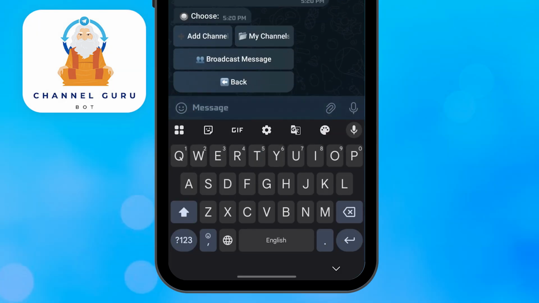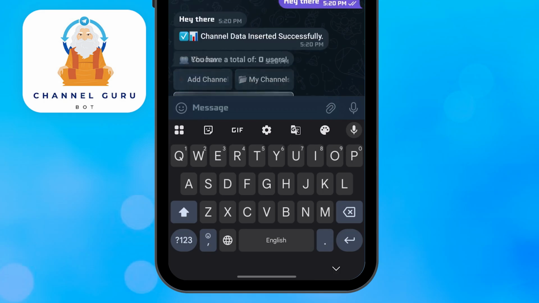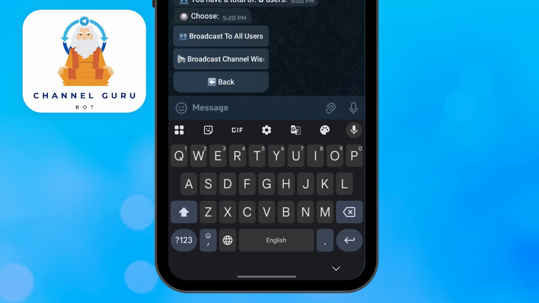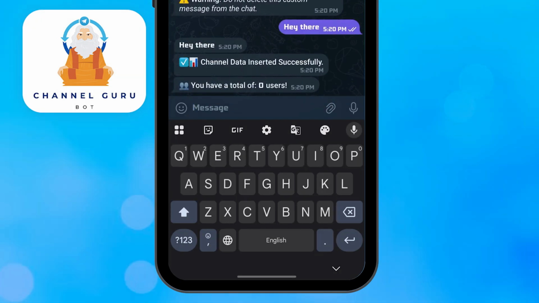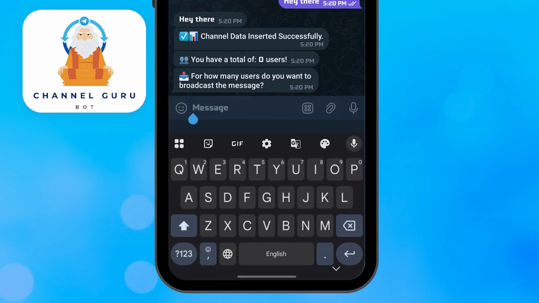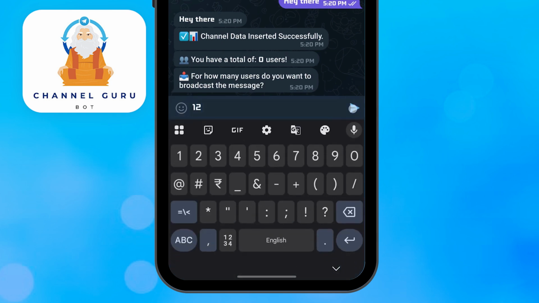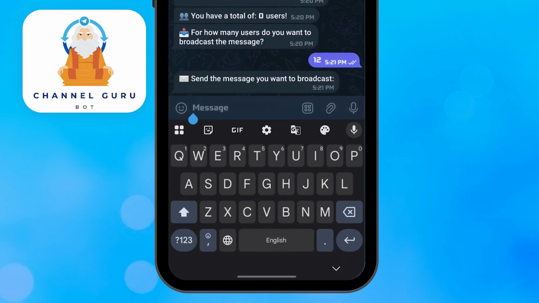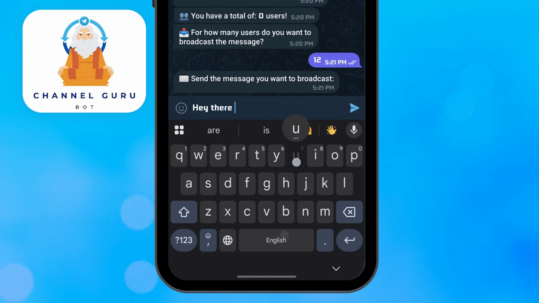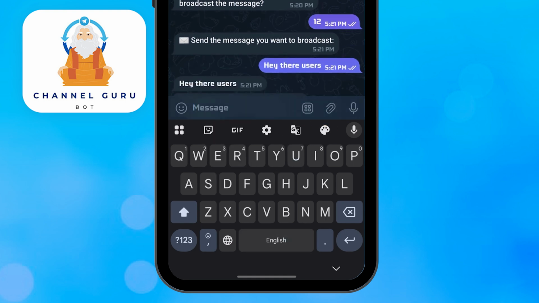How to broadcast messages. 1. Tap on Broadcast Message. 2. Select the broadcast type. 3. Enter the number of users you want to broadcast to. 4. Type the message you want to broadcast. 5. Tap Yes to confirm, and you're all set.